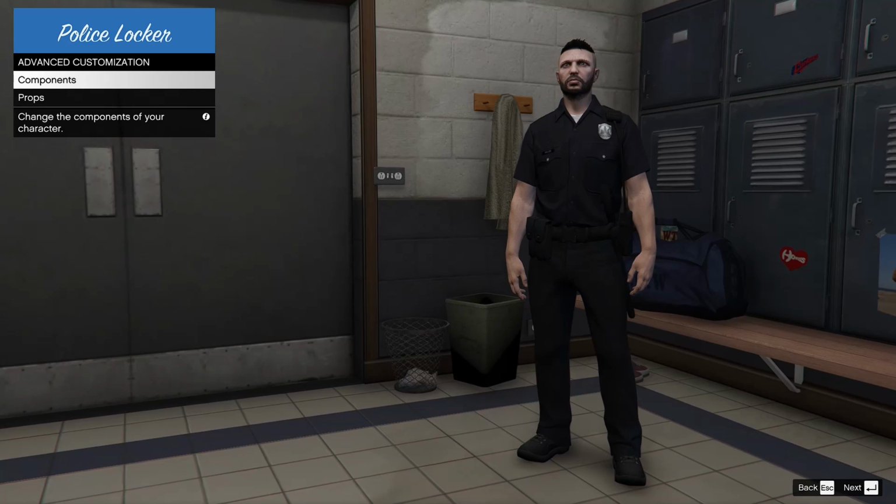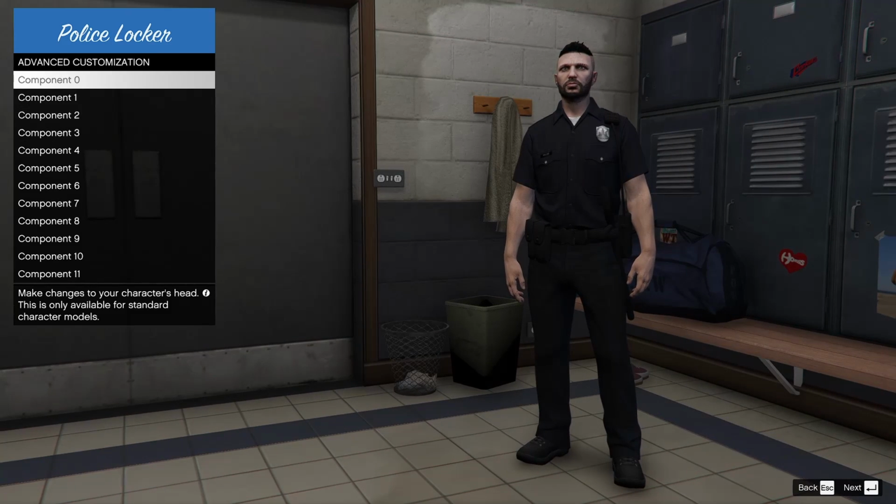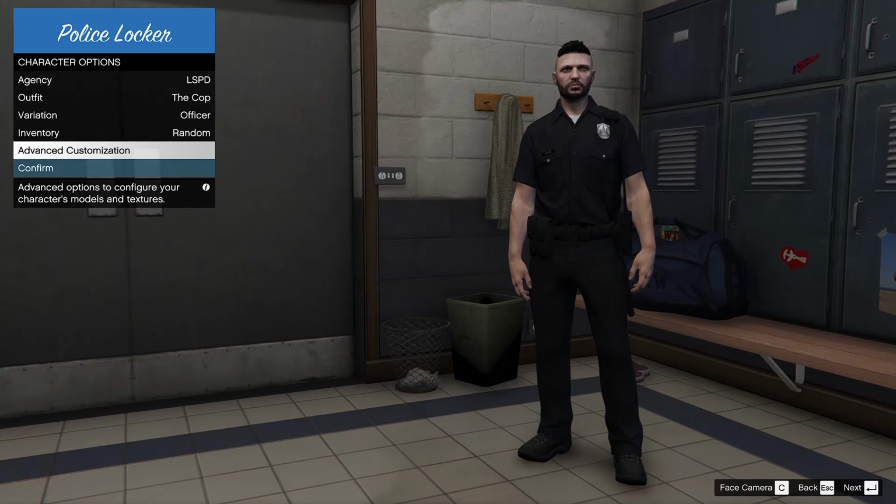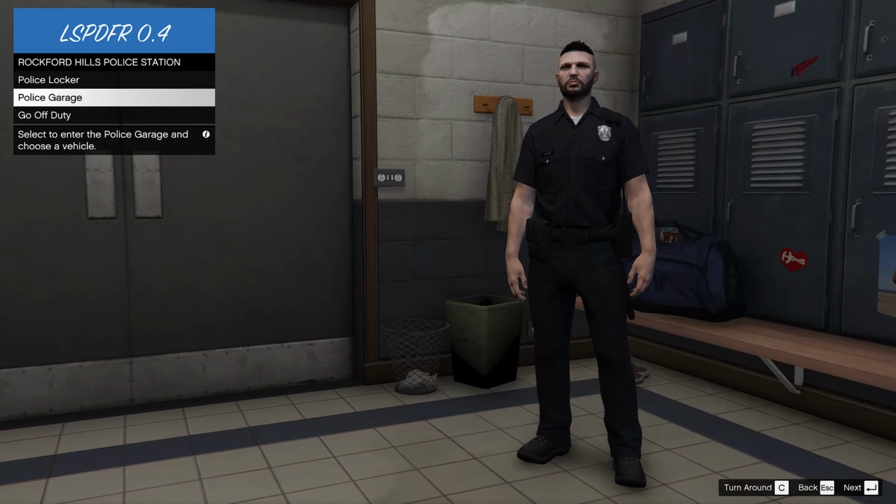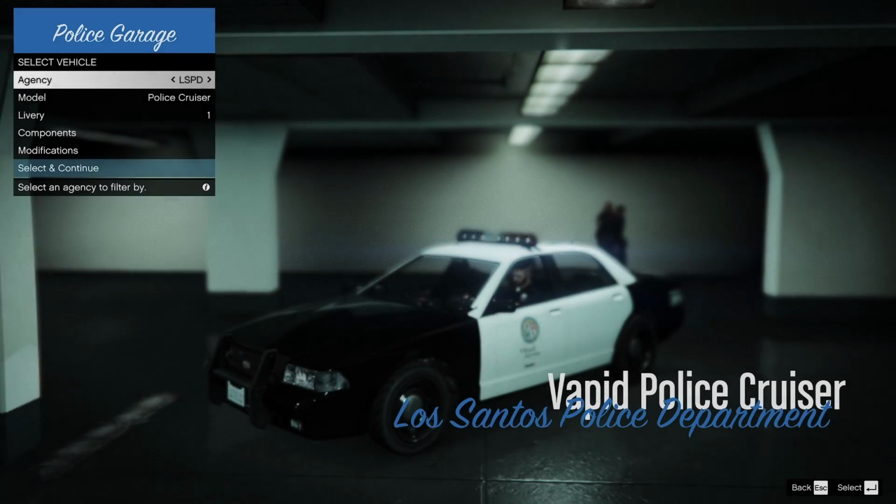Here you can go into advanced customization though, and you can choose different components. I tend not to mess around with that at all. Hit confirm. Go into your police garage. This is going to be your standard GTA 5 police vehicles. This mod does not add any from standard.